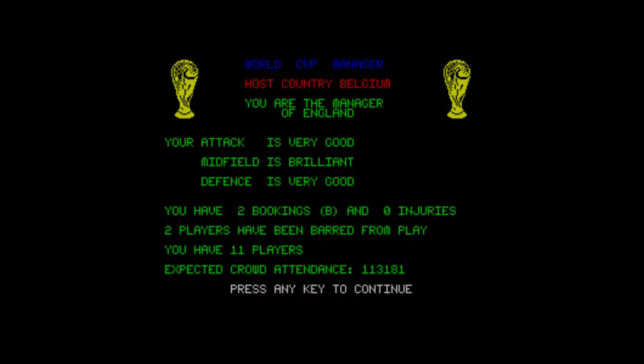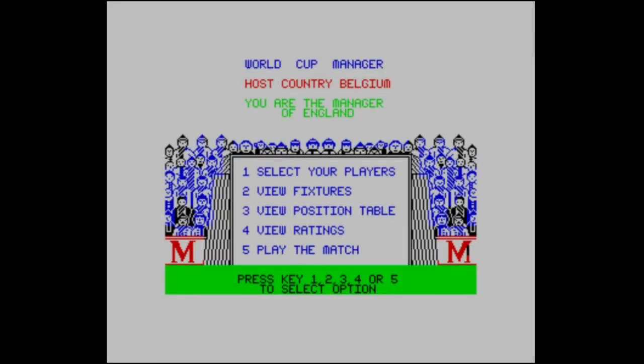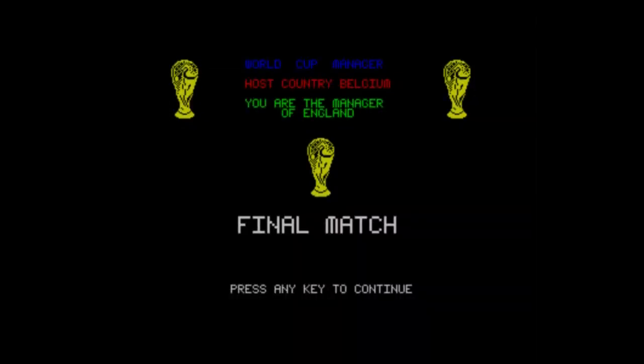Oh dear, attack very good, no longer brilliant. Midfield surprisingly still brilliant. Defence very good. 2 bookings, no injuries. 2 players have been barred from play. And the crowd attendance for the final, 113,181. That's pretty impressive for Belgium. I didn't know they had any stadiums that were that big. Anyway, it's time to play the match, everyone. Stand by. Let's see if I can do this. Right, let's go. Final match.